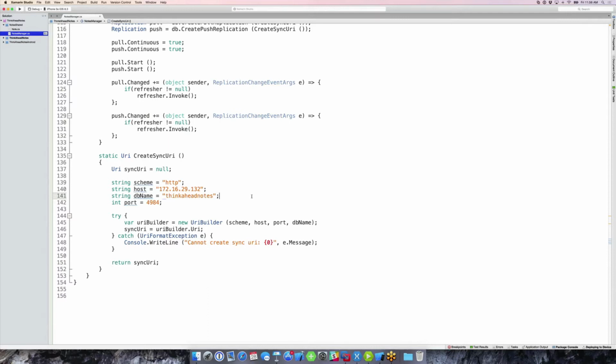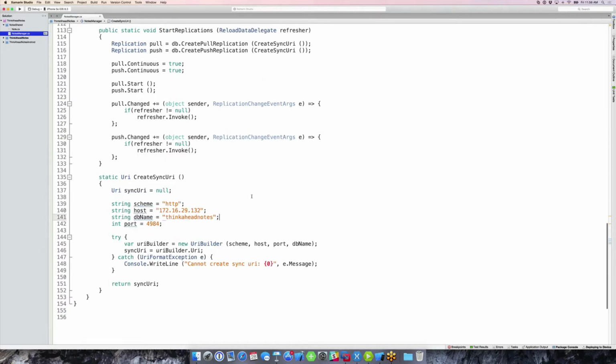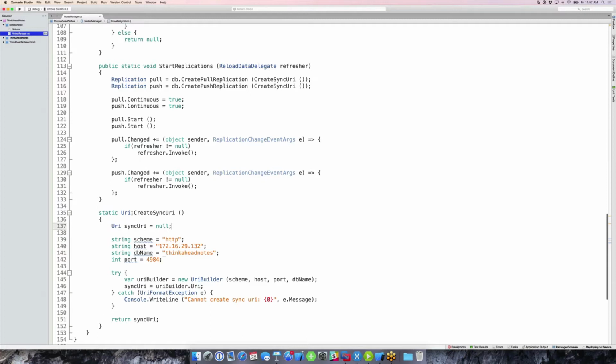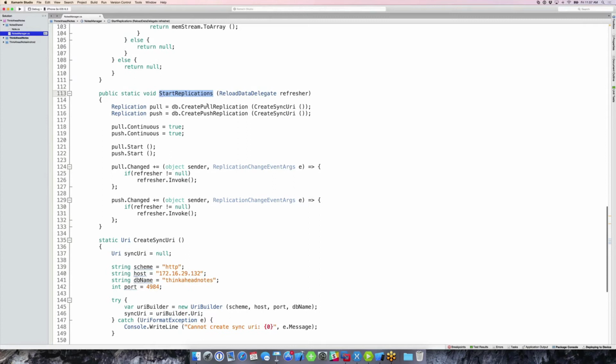Now I'm using the in-memory one. I'll show you that in a minute when we jump back to the Linux thing. But here I'm just creating a URI to get at my sync gateway instance that I'm running there, and to tell it the name of the database that I'm using, because you use that in the URI that you create. So it's a little URI creation function that I use when I go start replications.